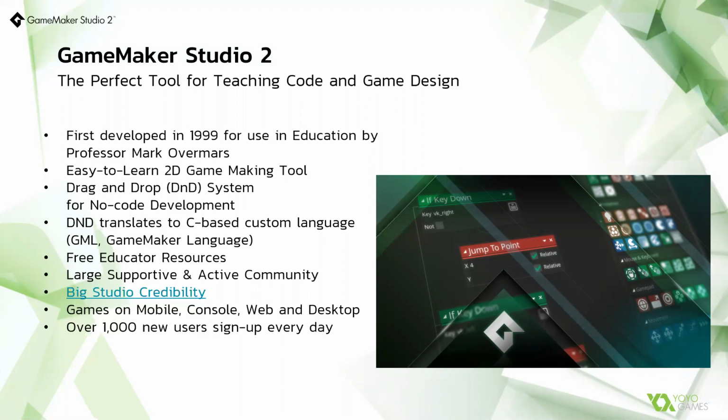There's a custom language, GML, GameMaker Language. This is a JavaScript-like language and is based on C, and it's designed to be easy to use for game design and very simple to pick up. There are free teacher resources, which we'll be talking about shortly.